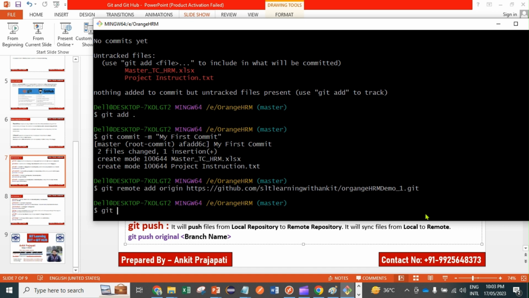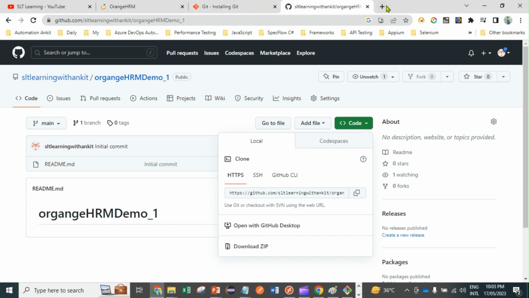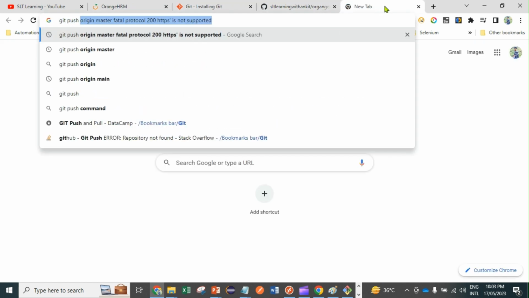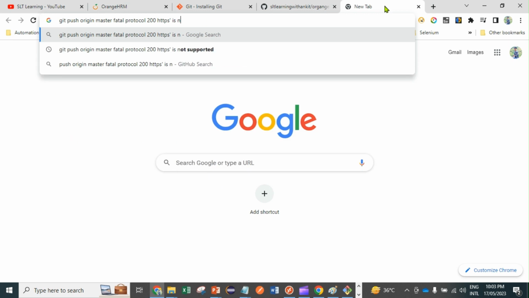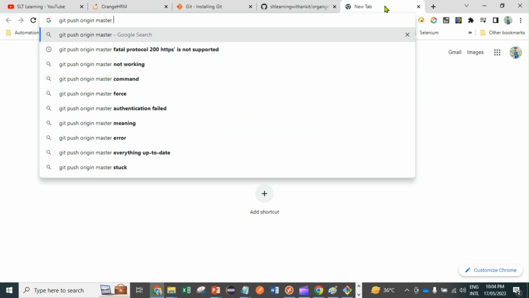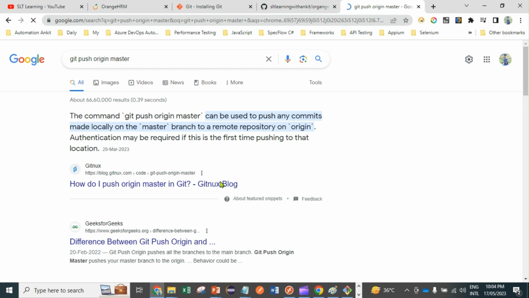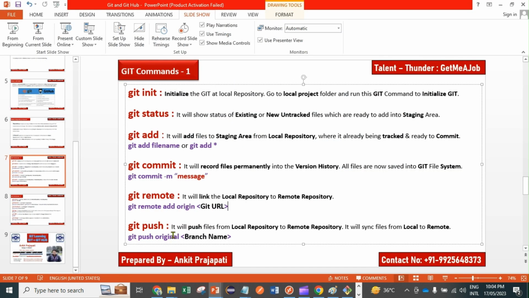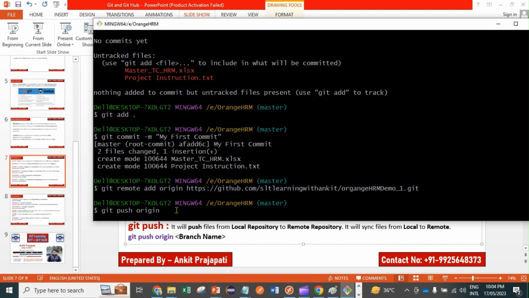Now I can do git push, then origin. Just hold on, I think I made a mistake. It says git push origin master. So guys, this is a mistake I made in the presentation, and I am correcting it. It is not original, it is origin, and then the branch name. So I will say origin and then master branch. I want to link with the master branch. Okay, and I will hit enter.